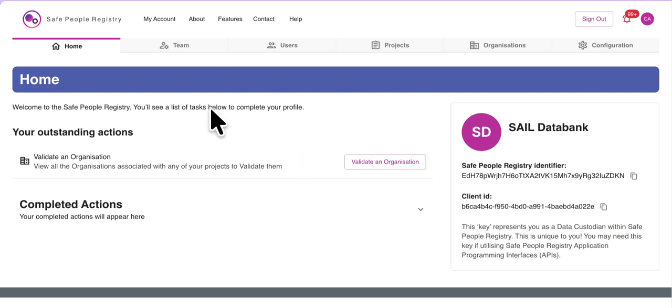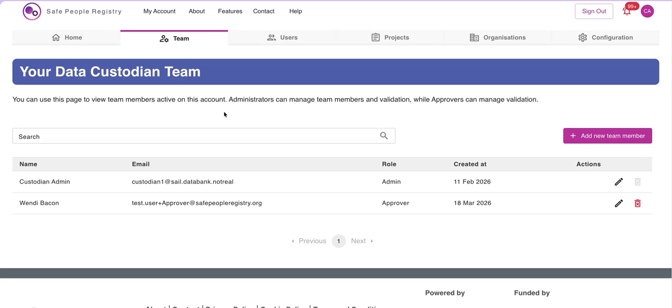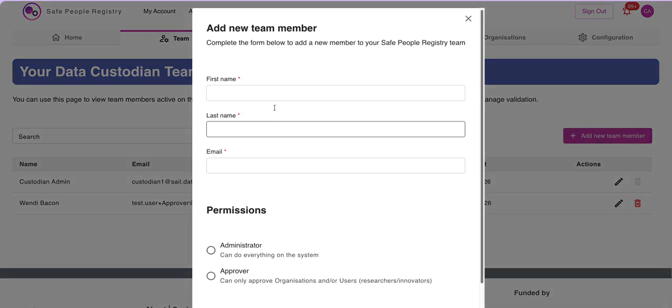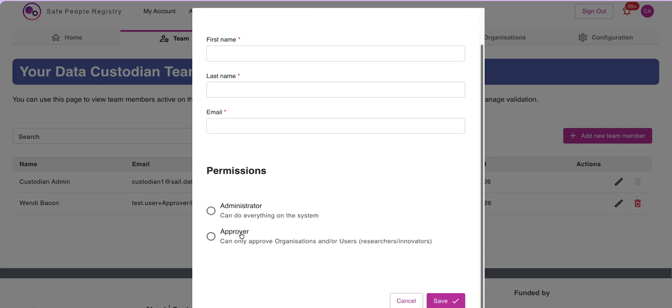So this is the page that you come onto when you first start. One of the things you might want to do is add team members. You can add members to your team and give them 2 levels of access on the system. You can give them admin powers, which is what this current user persona has, who can change the configuration of the system, or you can just give them approver powers so they can log on and then do the active day-to-day of validating organizations or users.